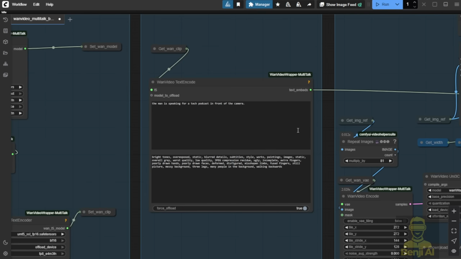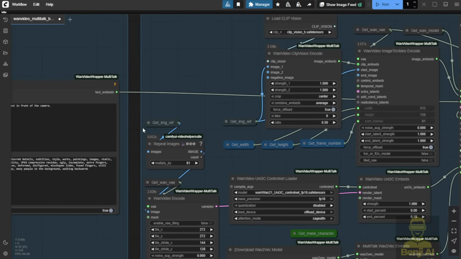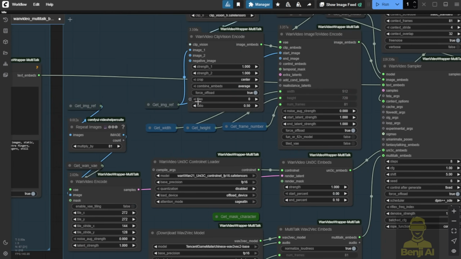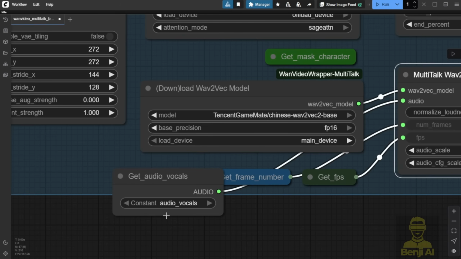This is just for reference of how it will be able to do, and then the sampling steps. This is more complex because, first of all, we will be adding a new MultiTalk embed in here. So we have the MultiTalk Wav2Vec embed node.